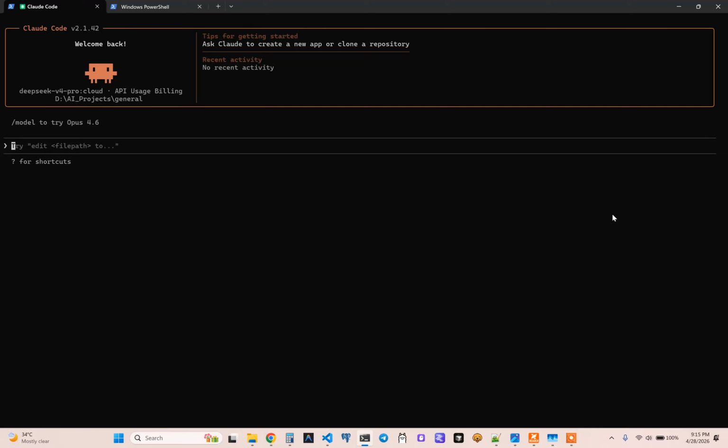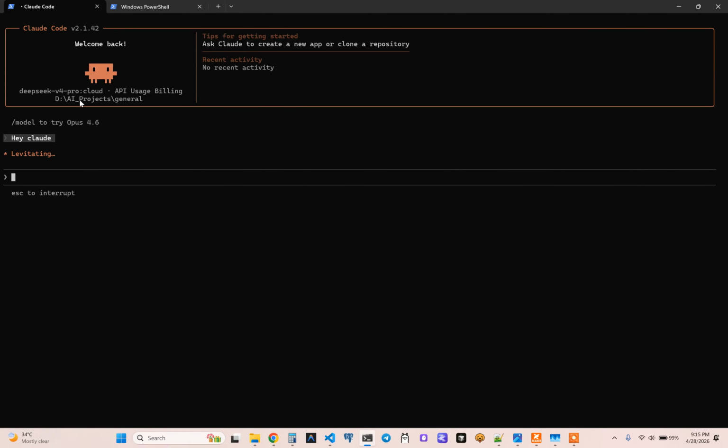So today I will show you how you can run Claude Code on your local laptop using Ollama. So this is the Claude setup. You can see, hi Claude. Here you can see I'm using the DeepSeek V4 Pro model in Claude Code on Windows 11 PowerShell. So this is completely free, and I will guide you how you can get this done.